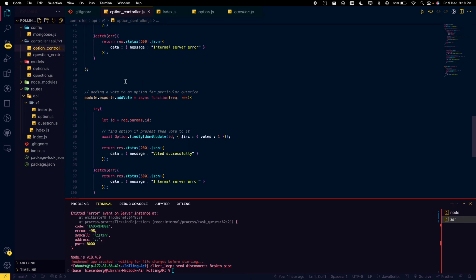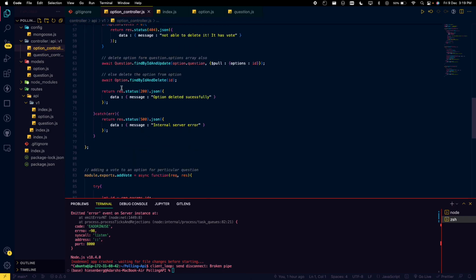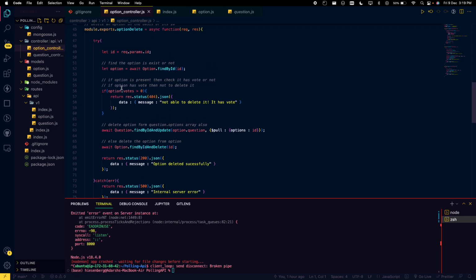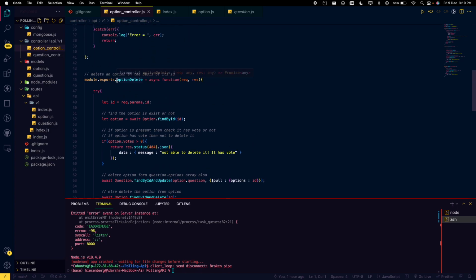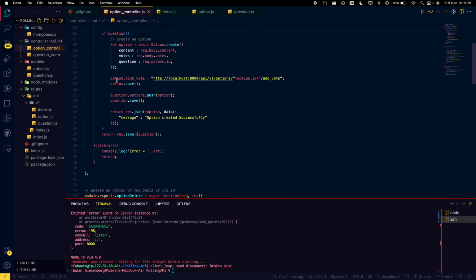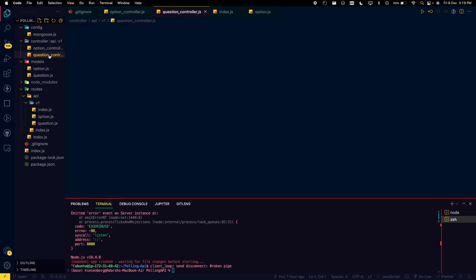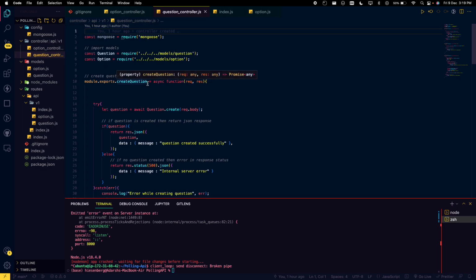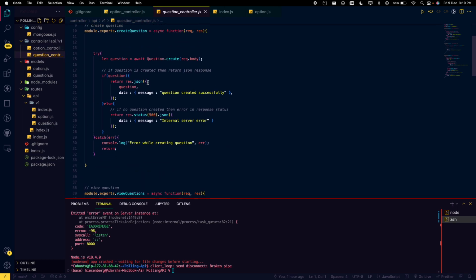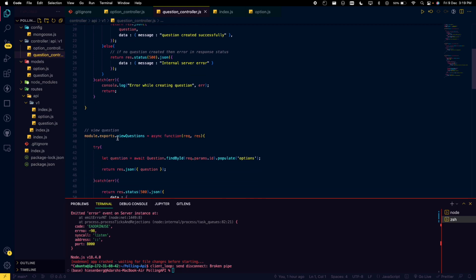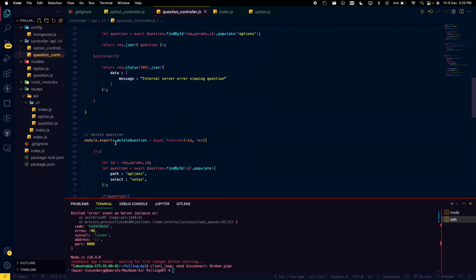And here you can see this is our controller. This is the add vote controller, and as we go up here, option delete, we can delete a particular option, and we can also create an option. So three things: create option, add vote, and delete option. For the question, I have done create question, so we can create a question with this controller, we can view the question as well, and we can delete the question as well.